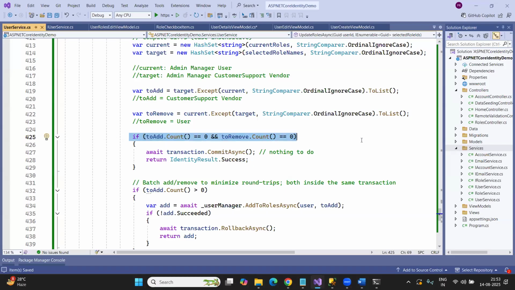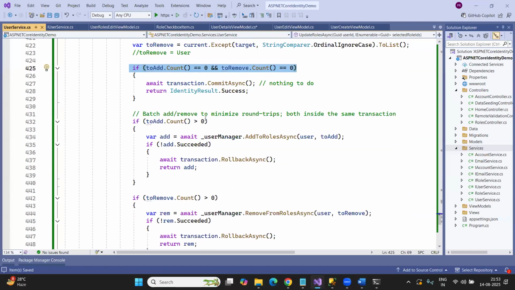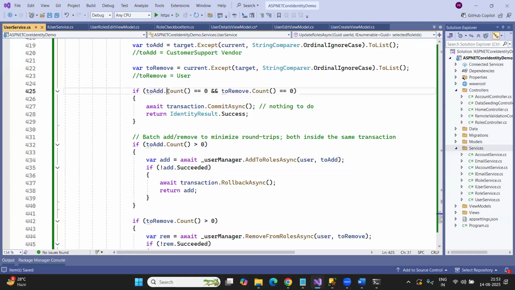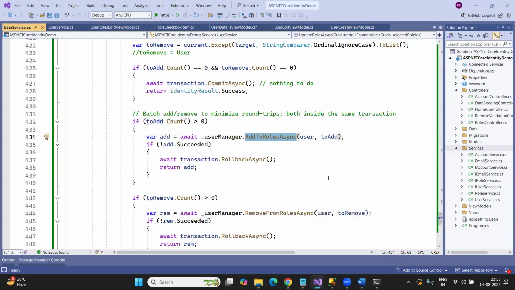Clear? Yes. Now, if at least one record is there and the to-add count is greater than 0, then I need to add it. Whatever the to-add roles are, we call the AddToRolesAsync method, passing the user and whatever roles I need to add. And if there is some issue while adding, I need to roll back the transaction.